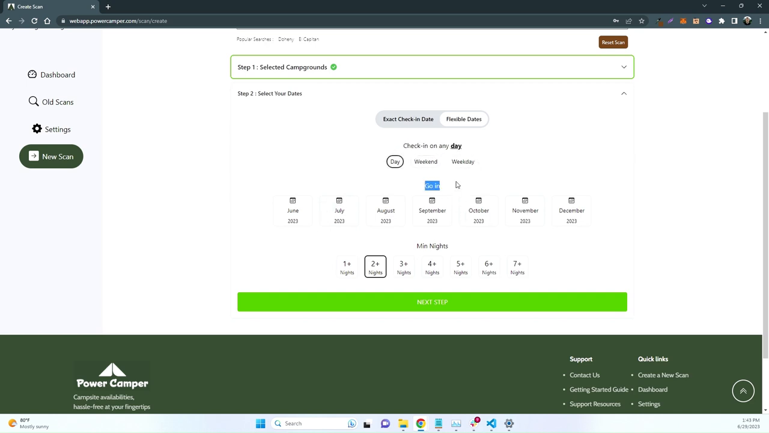And then the next one is you're going to be selecting what month or months you want to search for. So let's say that my entire July and August is completely free. I would select July and August for check-in dates. And then I would select the minimum nights. Let's say I want at least 2 nights. So what this does is it says, we'll look for any cancellations that occur in July or August on any day, but they have to have at least a 2-night minimum stay.